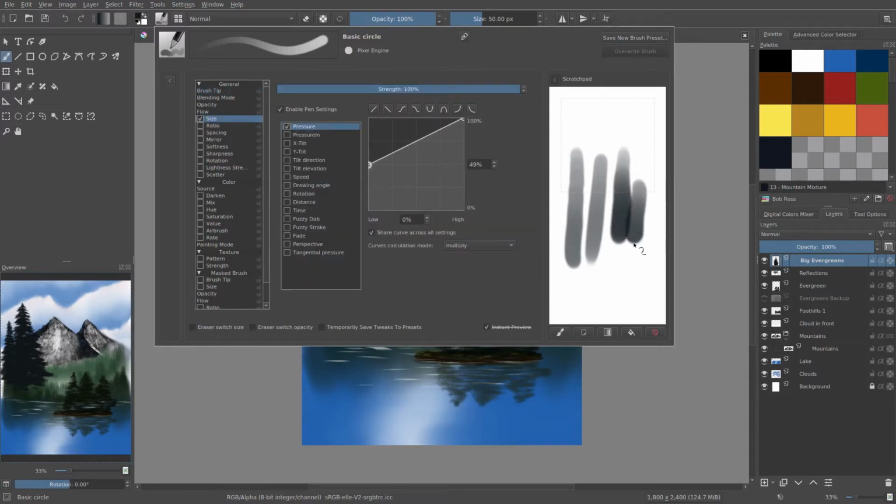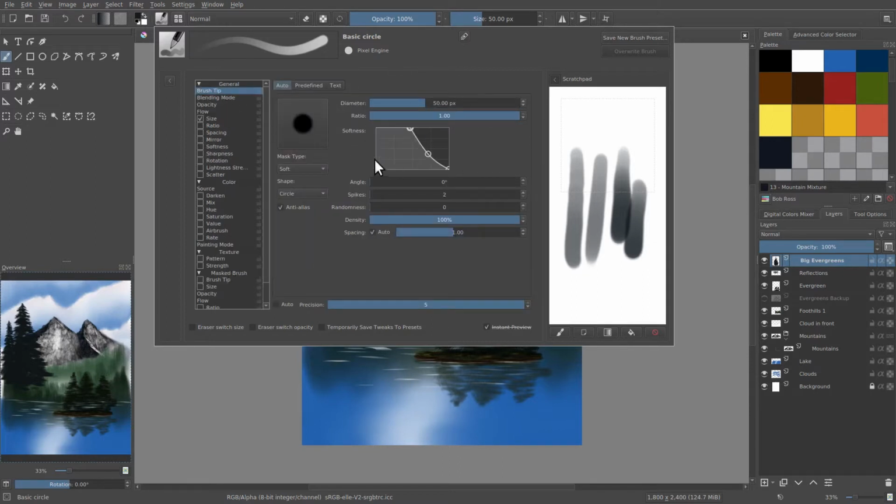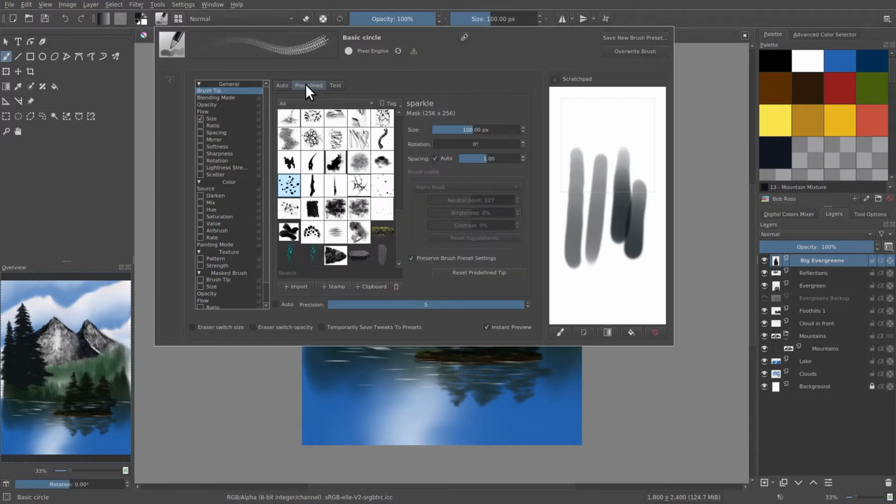Let's go back to the brush tip. I don't want a generated brush, I'm going to use a texture. So let's go to predefined, and I want you to find something called sparkle. Oh, there it is. That was a lucky tap. And it looks something like that. That's interesting. So we've got an interesting splotch there. You can imagine how these might start looking like leaves or branches.